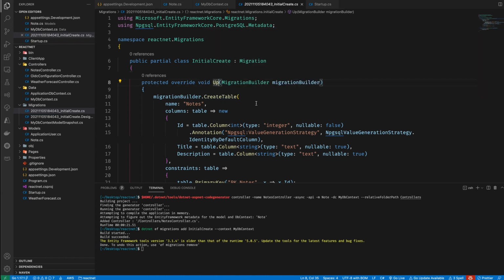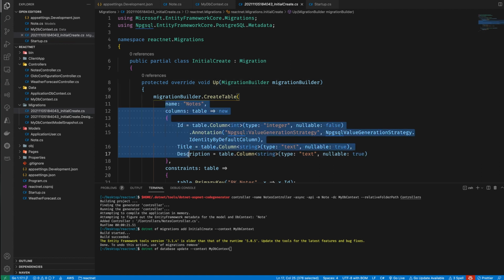So pretty cool. So we have our migration, but that hasn't migrated yet. That just created the code for the migration. And to do that, we need to type dotnet ef database update, and then of course, let them know what context, my DB context. And that's going to take this latest migration, and it's going to create the table, create the columns, everything for us.